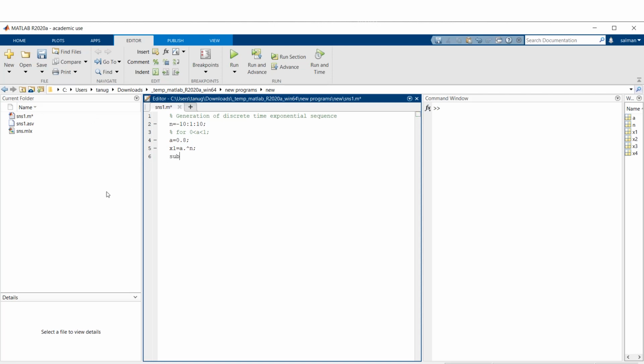Now we will use subplot because we are plotting 4 different conditions, and we want to have all 4 in one place. So 4 means 2 rows, 2 columns, and this is my first plot, so this is 1. Then we will use stem to plot discrete signals. Here my x-axis is n, that is the time axis, and I'm plotting x1. So this is my y-axis.